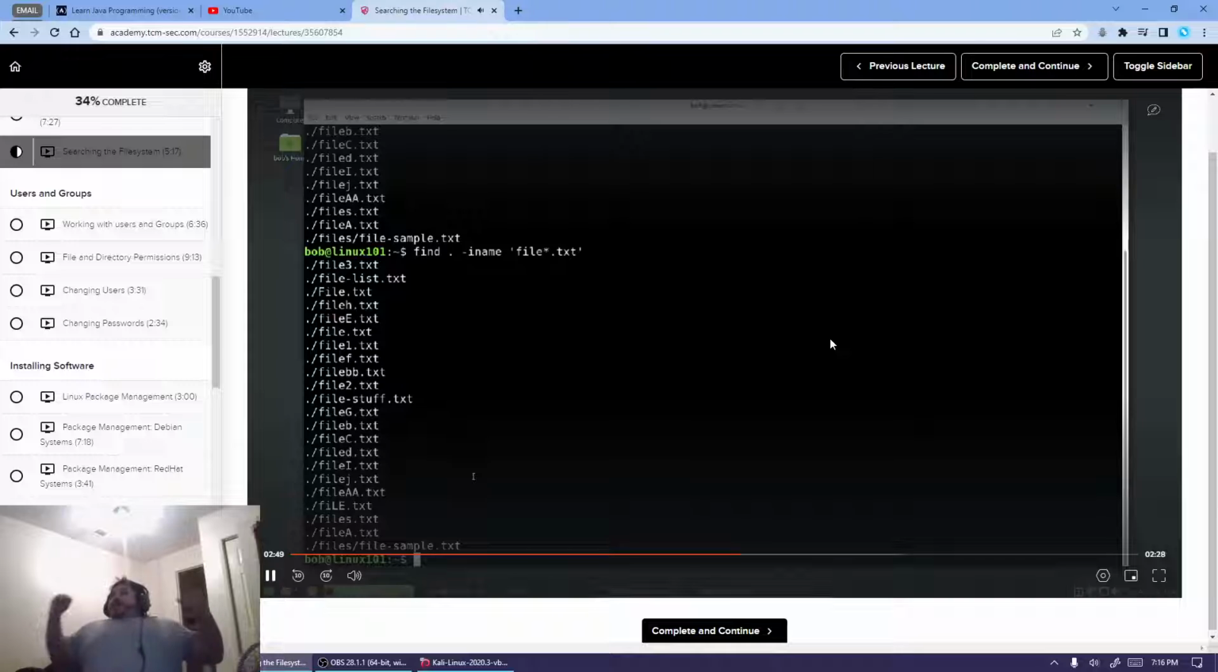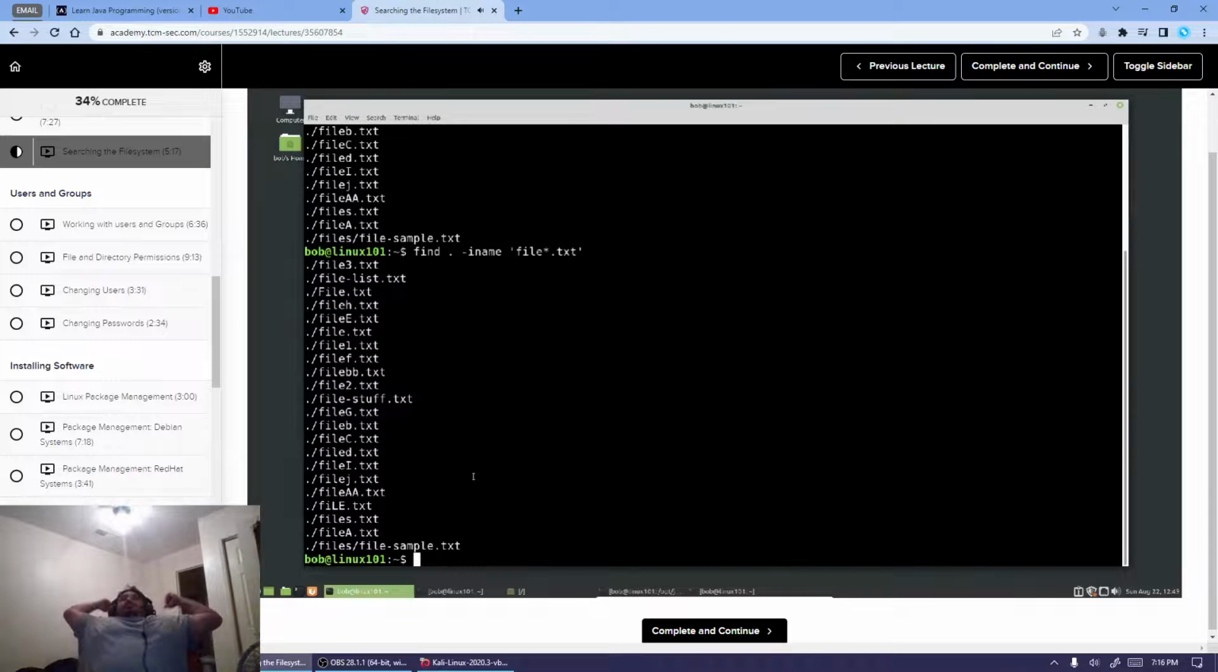The database is normally updated every day in a cron job. Since it uses a database, the locate command can be faster and easier to use than find.